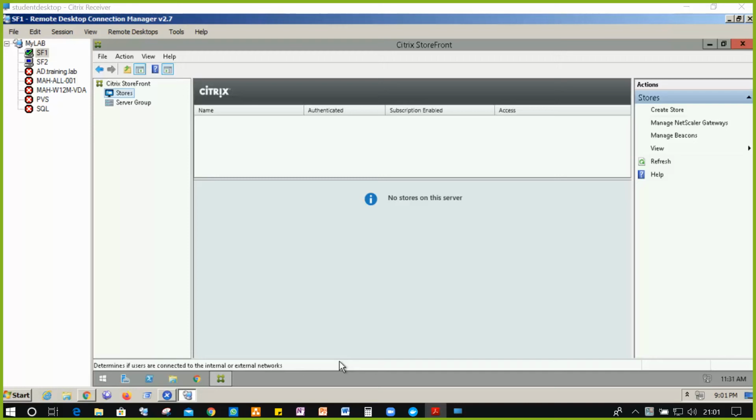So now we are learning load balancing of your storefront servers. In our lab, we have SF1 and SF2, two storefront servers readily available, which are installed with the storefront services. Now we need to create a store. I'm currently logged into storefront 1, SF1.